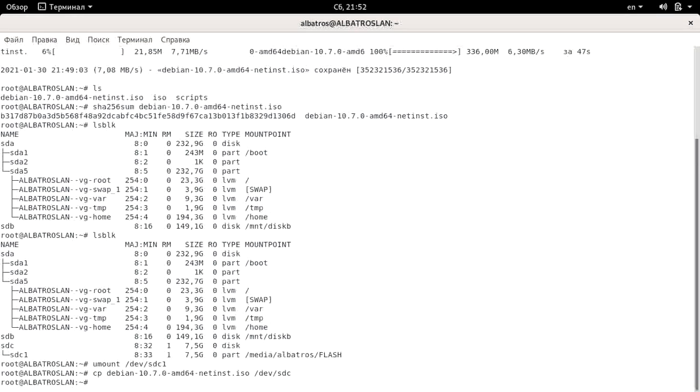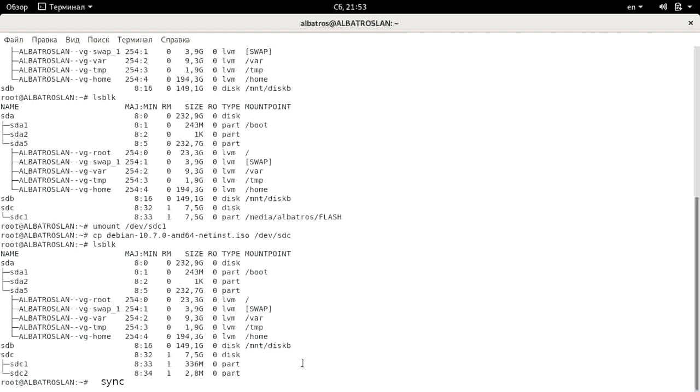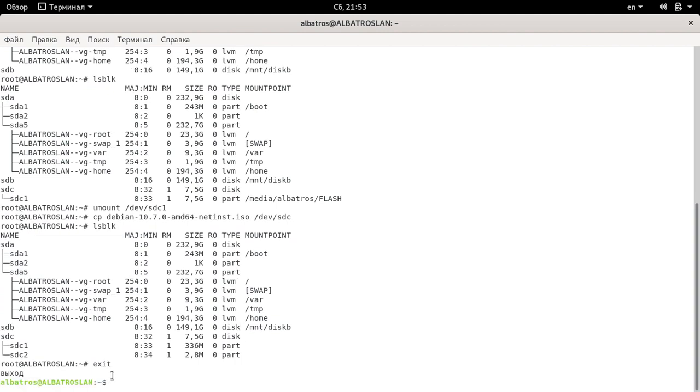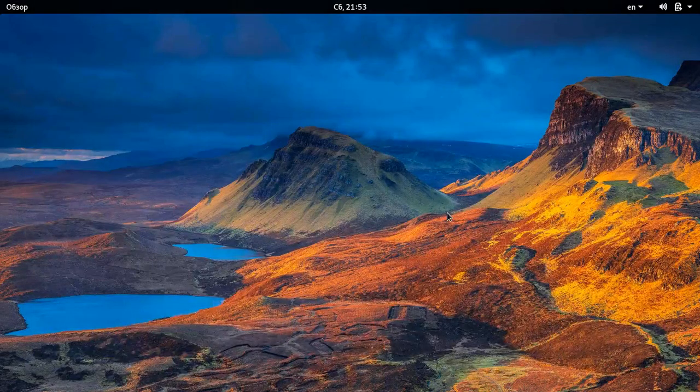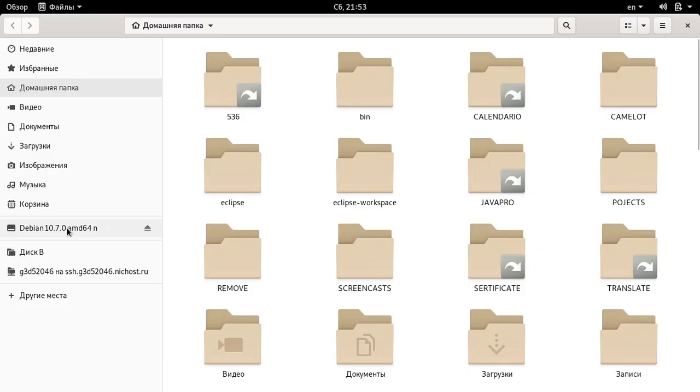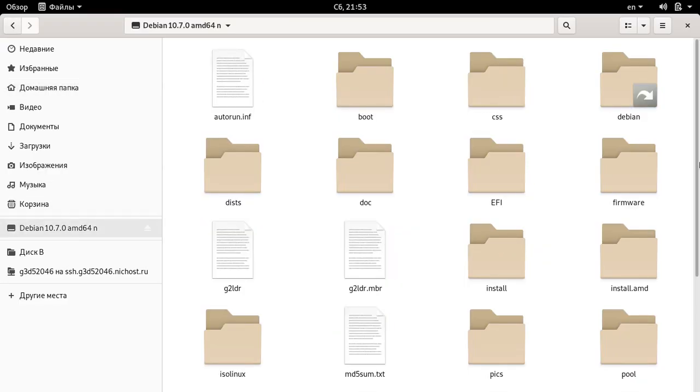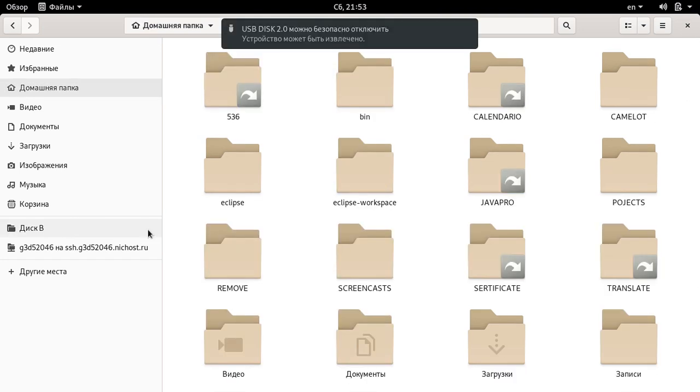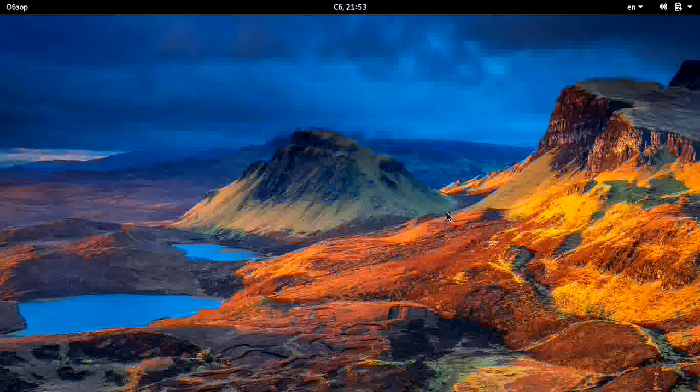Copying is complete. Let's call another system command sync, which is designed to update file systems. Exit Super User Mode and close the terminal window. Let's open the file manager. Our flash drive has changed. Let's see its content. Let's close the USB flash drive and file manager. Let's not forget to remove the USB flash drive itself.